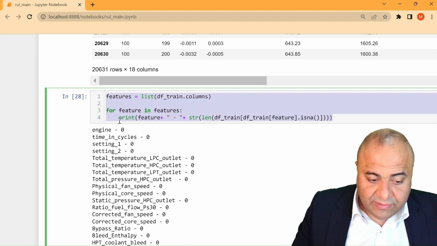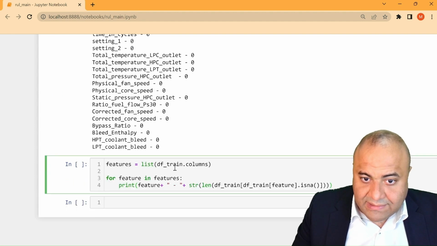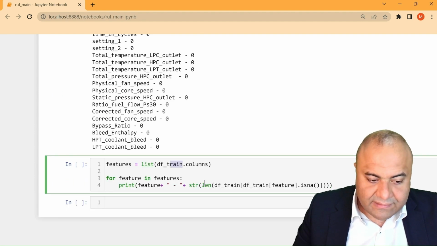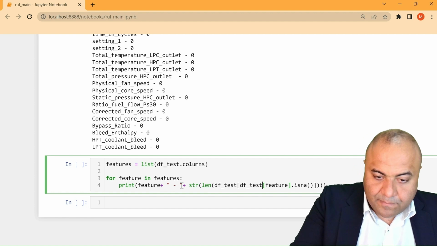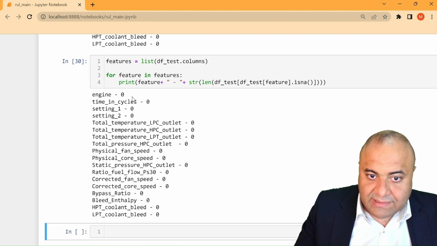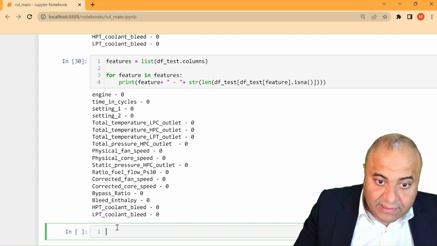Of course we can do this and just copy paste it and do it for the test as well, and run it, and we can see 0, 0 means there are no NA values in our data.